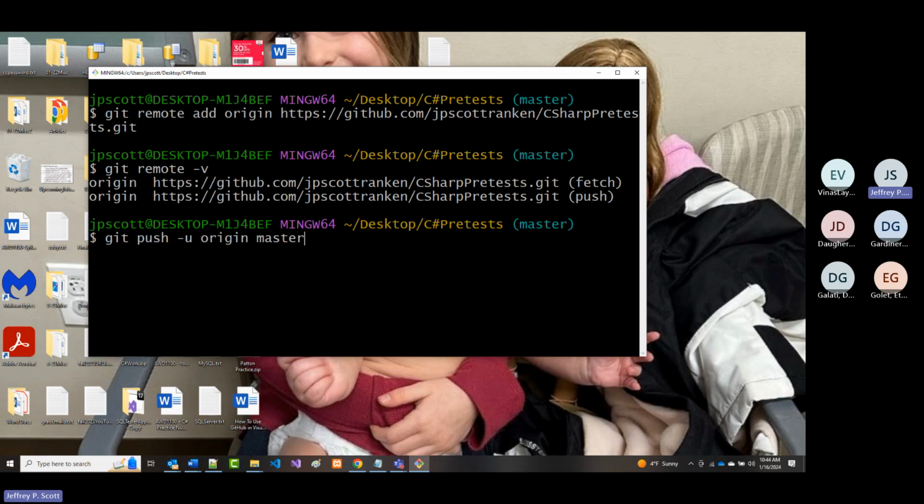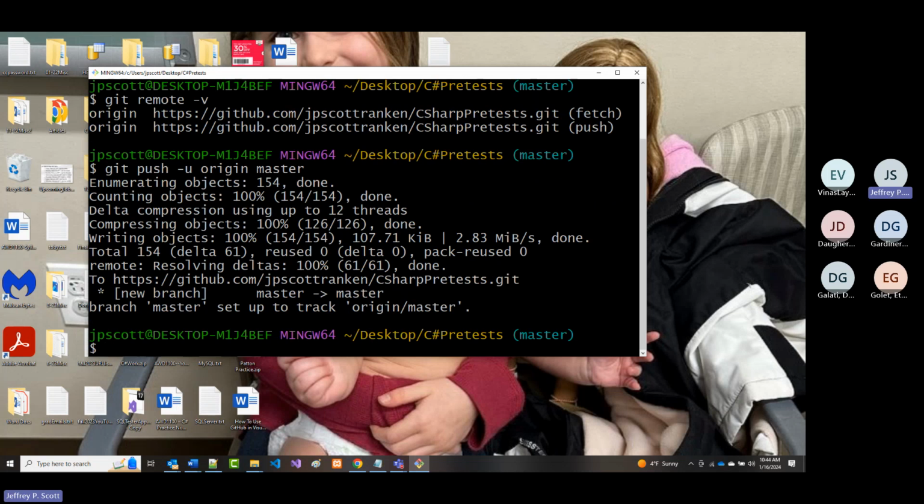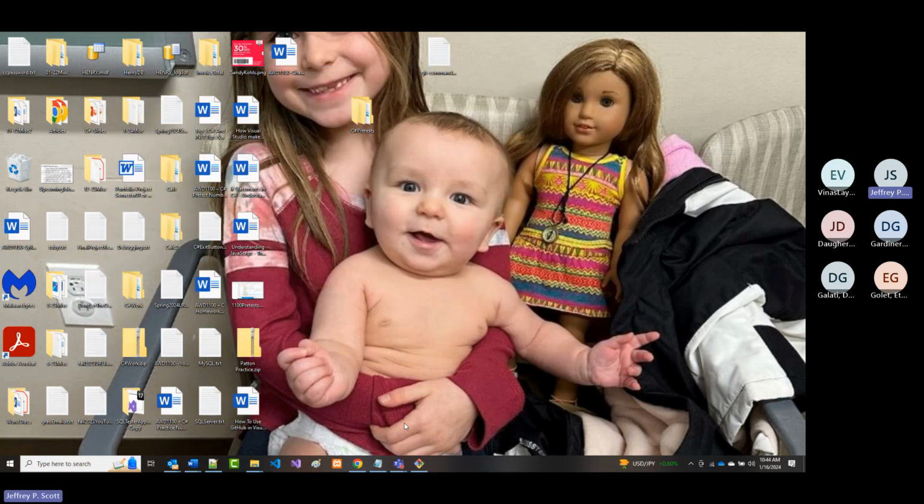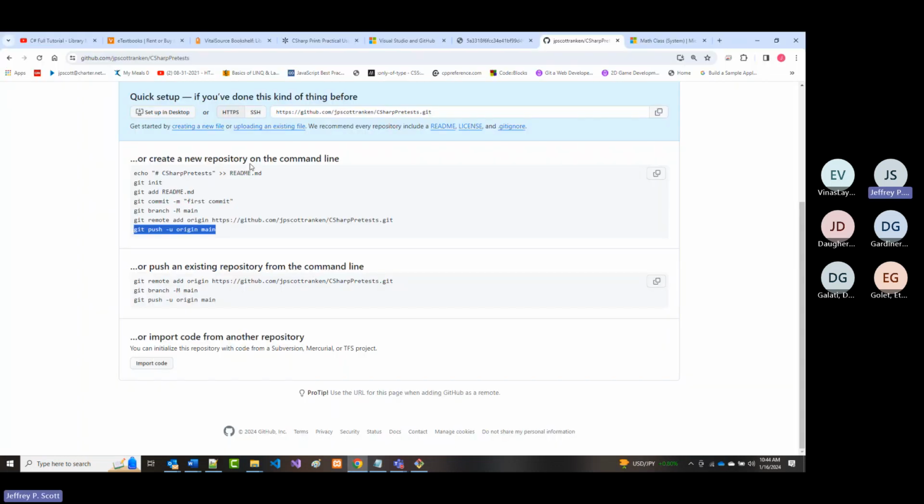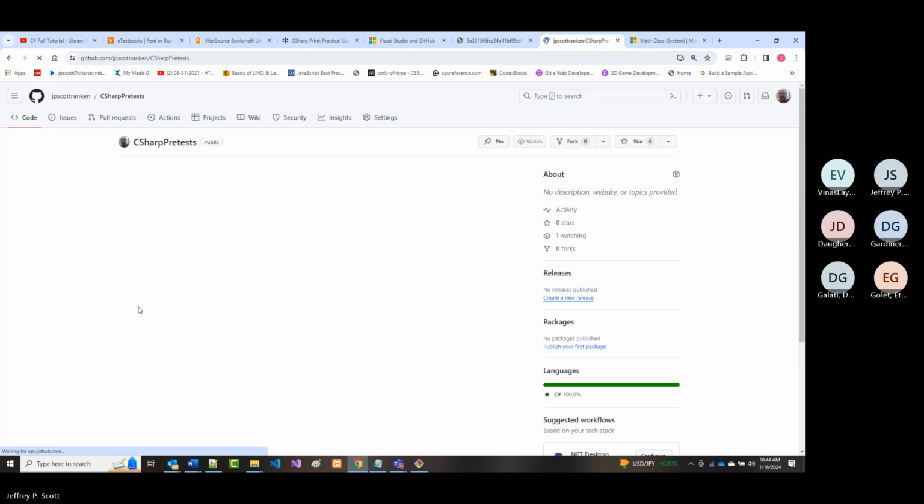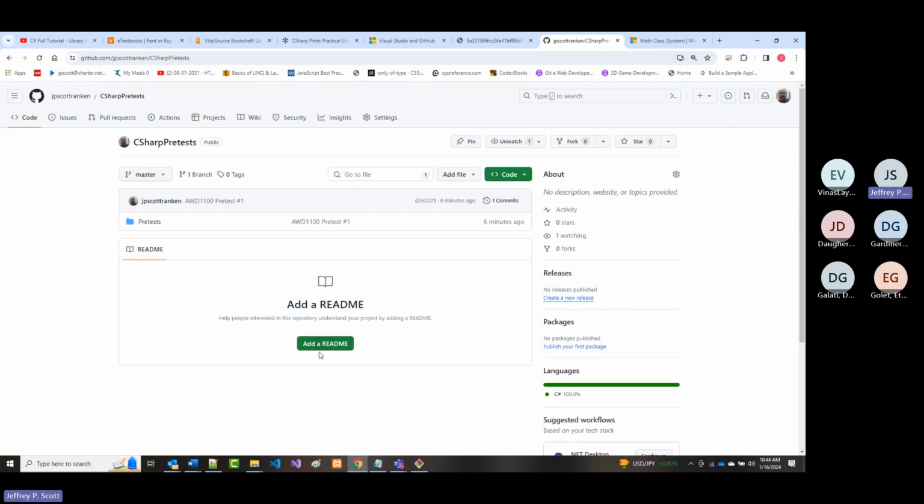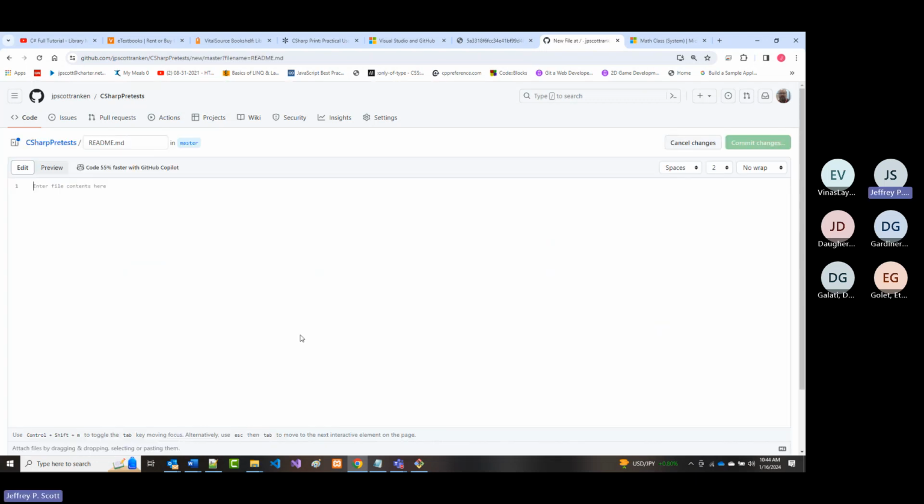Now, when I hit enter, it's going to spin for a little bit. It says, I'm going through it. I'm going to do all that stuff. Okay, boom, I'm done. So now if I come back here to GitHub, it looks like nothing's happened until I refresh my screen. And it says, do I want to add a README? Well, I can. I don't have to.